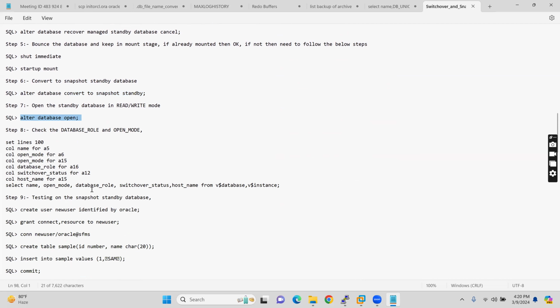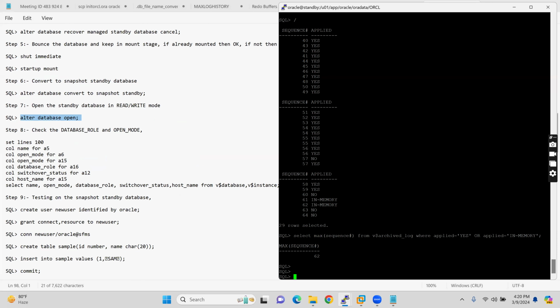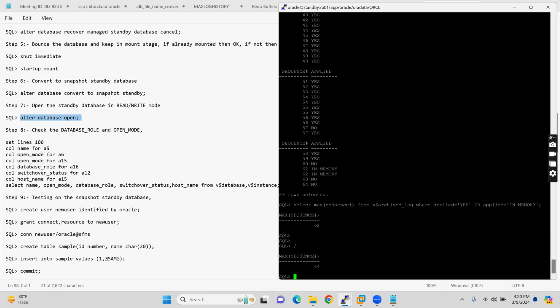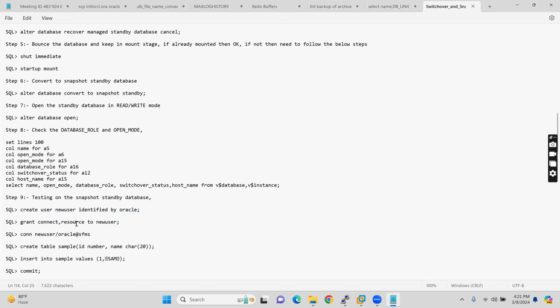After that, if you check the database role, it will show snapshot standby, whereas currently it is showing physical standby. Then the open mode will be showing read write. After that, you can create users, drop users, create tables, and perform whatever testing you want to do on that server.